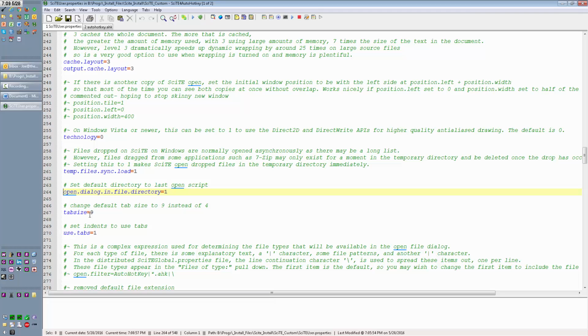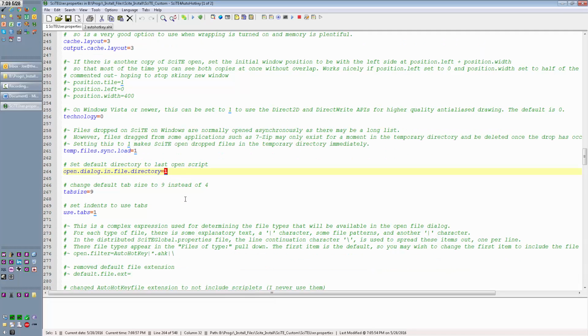Where did it go? Use temp open file to last open. No, that's actually, I have that setting somewhere else. Sorry, but this is telling it what default directory. So when you go to save it, it'll save and open from the last script or the last directory. This is how big you want a tab to be, and also if you want to use tabs or not.